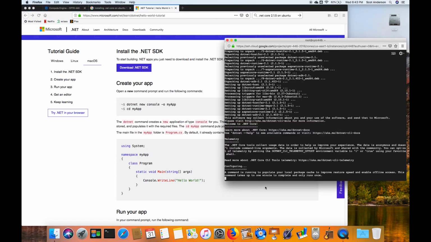Alright, so that ought to be pretty simple and straightforward. This command is running to populate your local package cache to improve restore speed and enable offline access. This command takes up to 1 minute to complete and only runs once. Oh well, isn't that good? Alright. So this is going to be a console application, so that's fine. I don't mind. And we'll see what we got here.